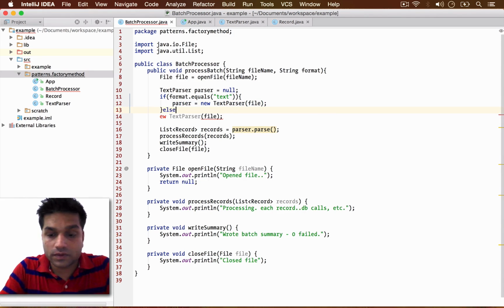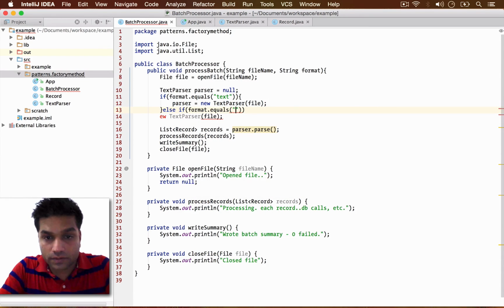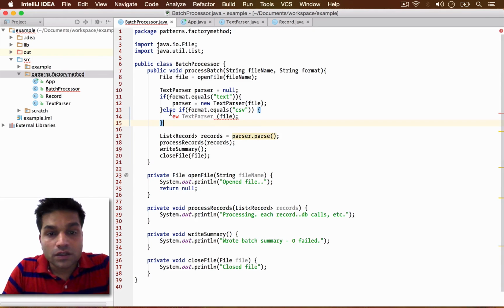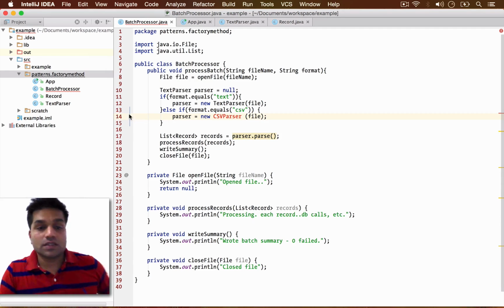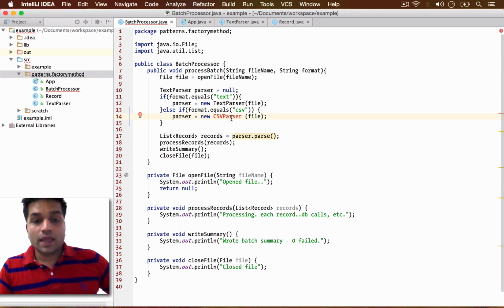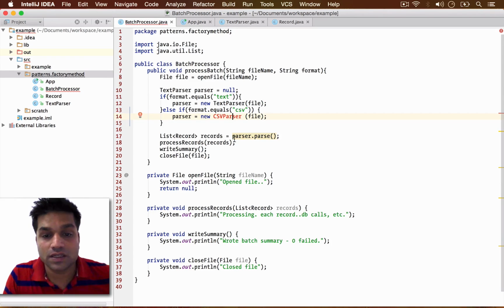Otherwise, else if format dot equals comma separated value CSV, which is a very popular format in batch, we create a parser for that. Parser equal to new, say CSV parser. So we don't have a class yet, but I just named it like that. So that we have minimal impact to the existing code, I'm going to just extend CSV parser from text parser so that rest of the code just works fine.